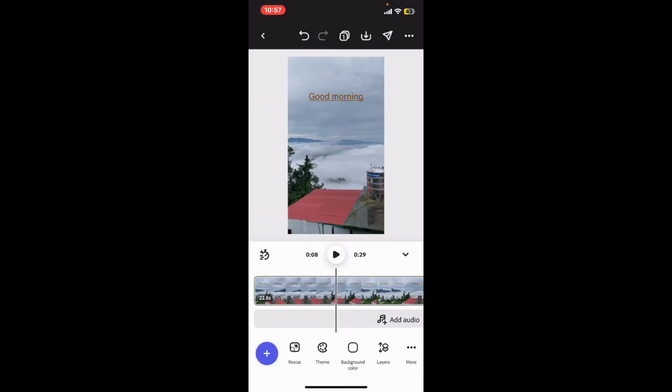And that's how you create underlined text on Adobe Express. You can now go ahead and export your project to your liking.